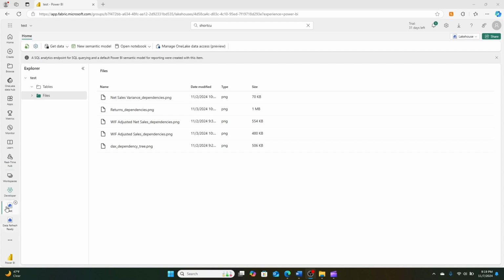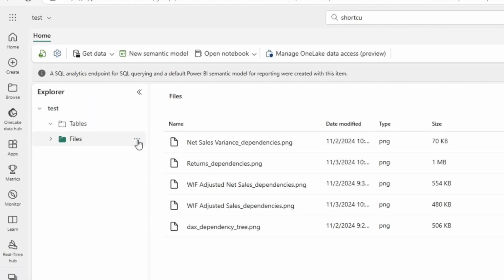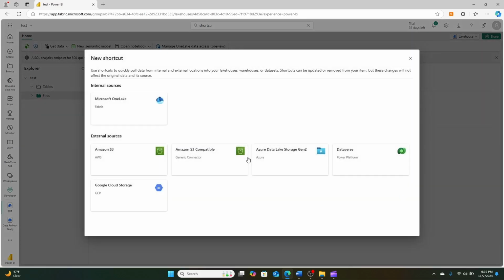So here I am in a lakehouse called test in my dev Microsoft Fabric workspace trial. I can create shortcuts by clicking the three dots either here or here, and then clicking new shortcut. It'll launch a wizard that I can then use to connect to any of these sources. So I clicked on the files and I clicked new shortcut. I can create a shortcut to an Amazon S3 bucket, Azure Gen 2 storage, Dataverse, or Google GCP. I also can create a shortcut right here to all of the exact same sources.